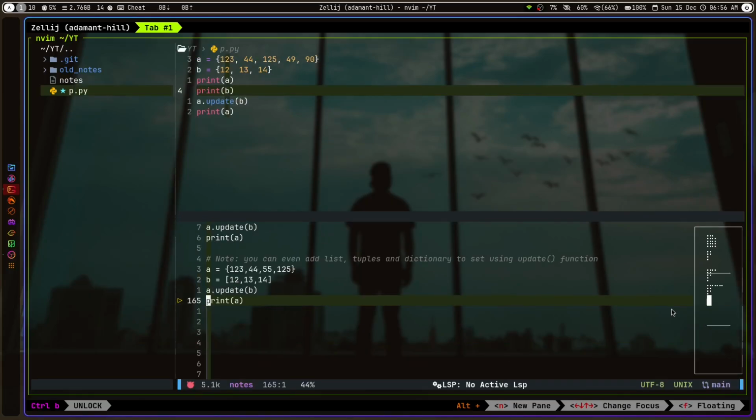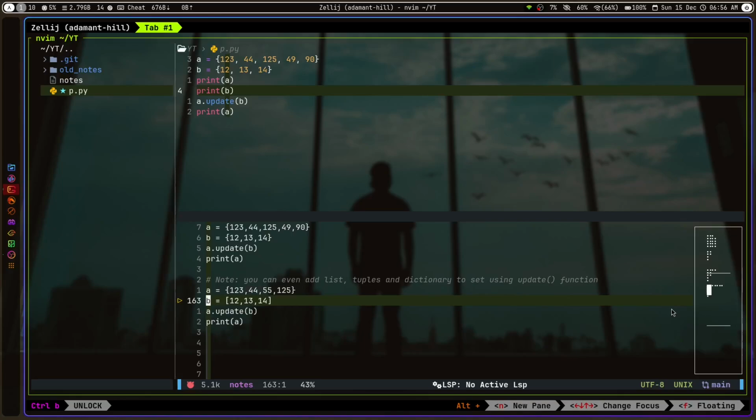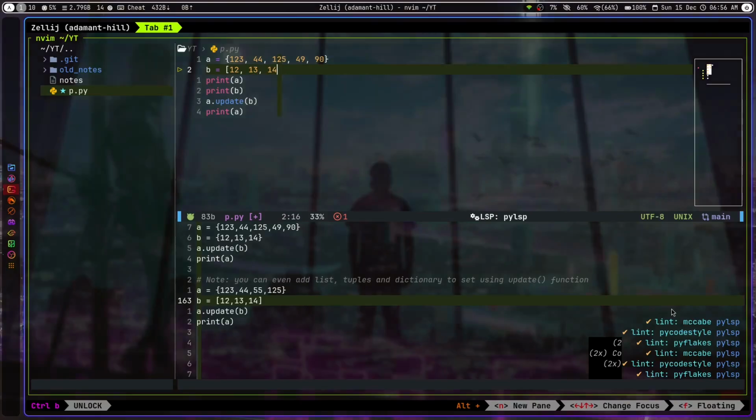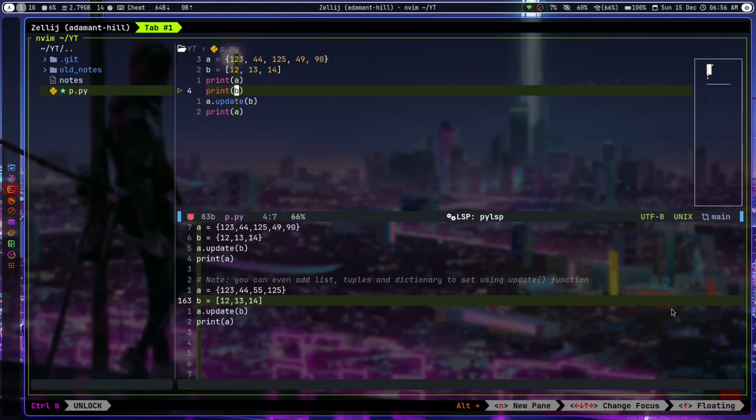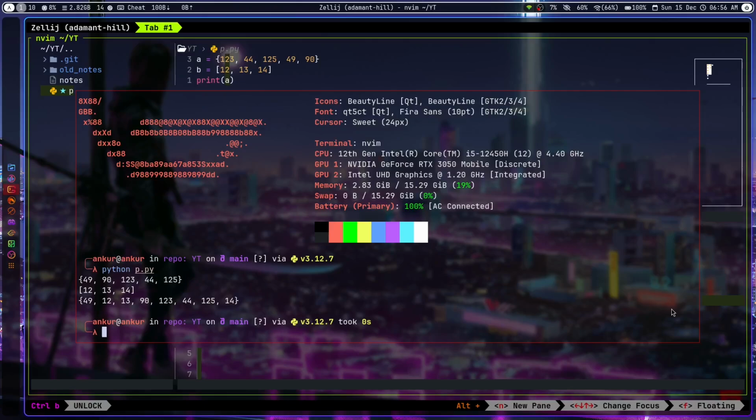Well, using the update function, you can even use something like a list or dictionary to add elements to the set. For example, here it has used a list for adding the elements to your set. So if I change it so that now it is a list, and I run the code again, still it will give me the same result.